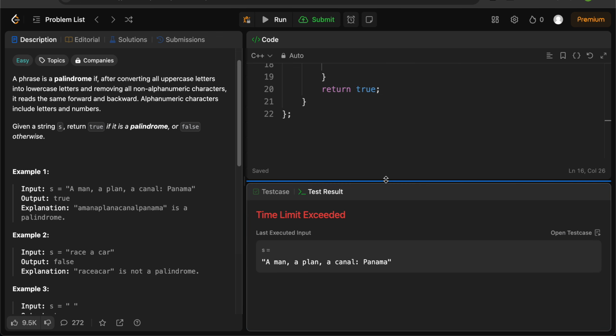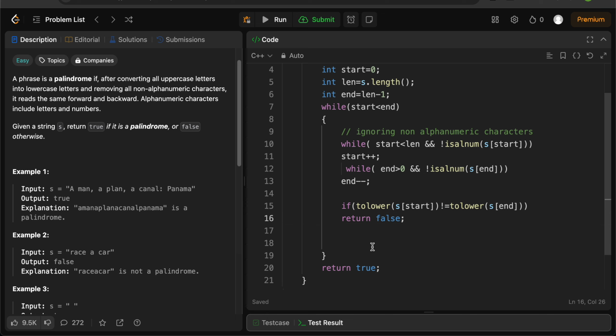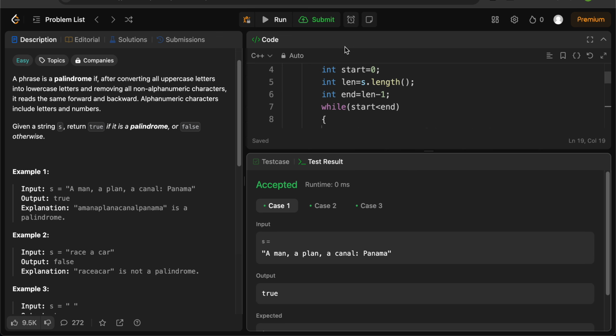Why time limit exceeded? Let me check. Okay, one more thing that I have missed here: after comparing, we also have to move our pointers. Start plus plus and end minus minus. Yes, now it should work. Yes, the given test cases are passed.